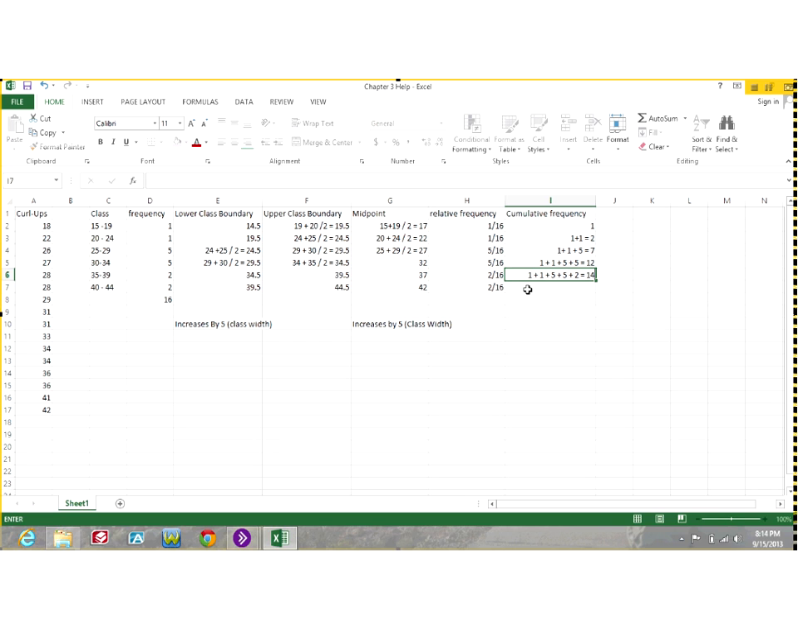And then my last one is 1 plus 1 plus 5 plus 5 plus 2 plus 2 gives me 16. And that is correct because that's the same number that I started with. So here we have a completed frequency distribution. So if you're having problems with 2.1, this is what you need to work on.